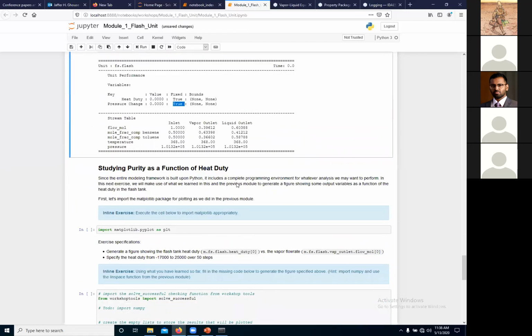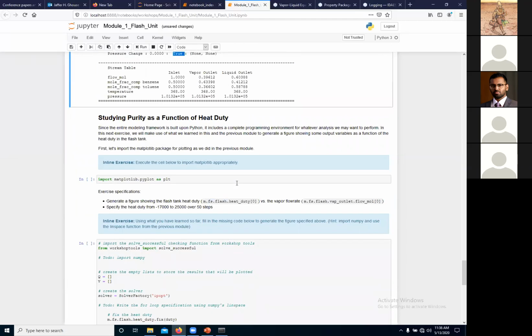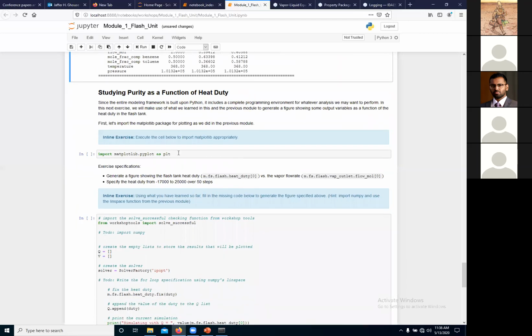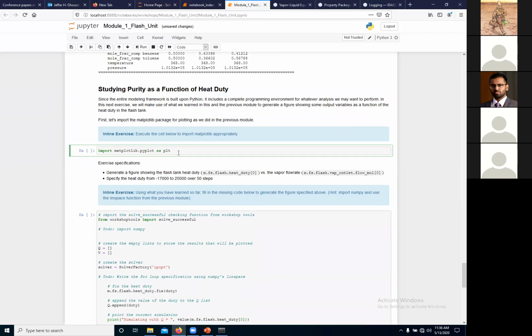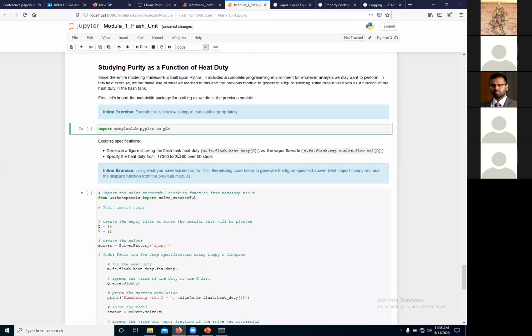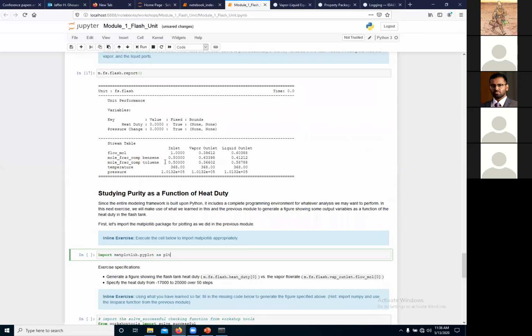So that's the first half, where we have put together a flash unit model and simulated a very simple case in the two-phase region. So in the next part, any questions at this point? Is everyone able to get to this point, whoever is working along?